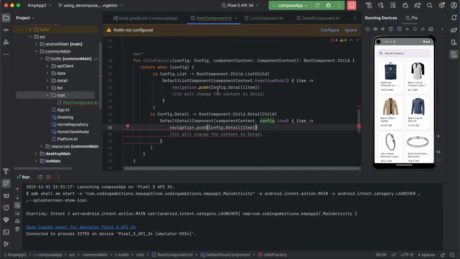So here whenever we are pushing config.detail, we are pushing this config, and here we are getting the item. So now this item is inside the config. So here from this config we are getting that item, right?